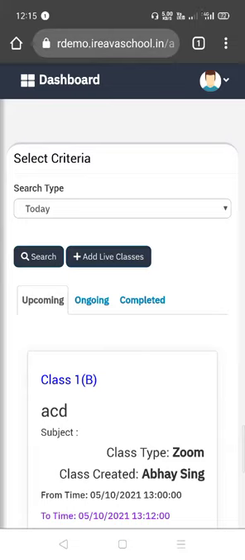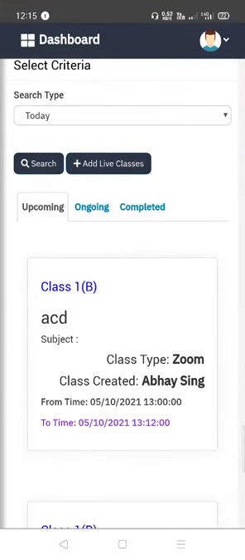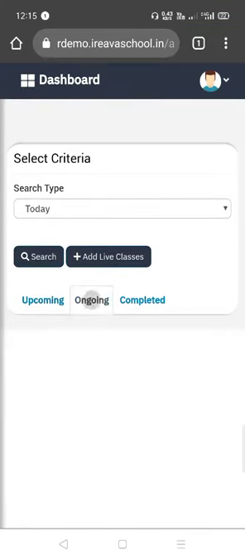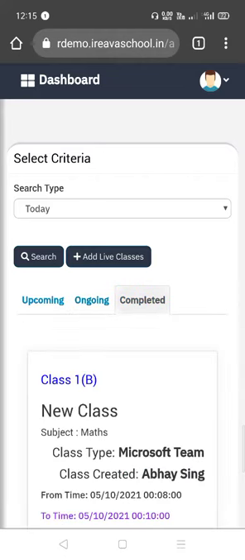Like in the upcoming, you will see all the classes that you scheduled for the future, maybe for today, for tomorrow, for any date that you already scheduled. And in the ongoing, you will see all the classes that are currently running. Like if you have your class running, it will be shown in the ongoing. And in the completed one, you will see all the classes that are already completed, like the past classes.